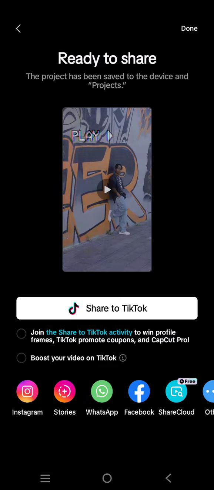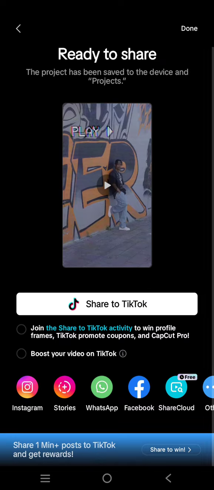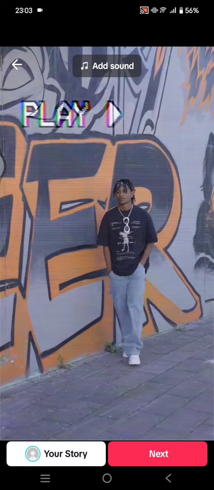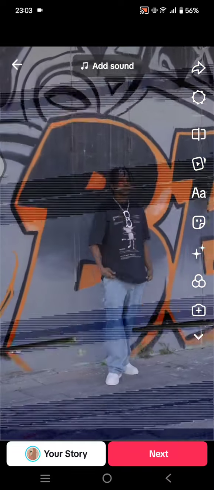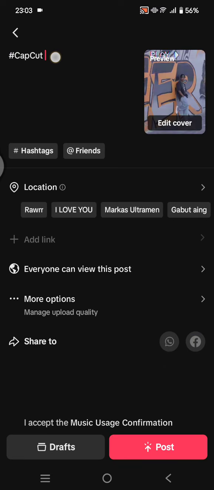Okay, now after it's done, here you can see there will be this button, share to TikTok. So if you want to upload it to your TikTok, you can easily tap on this button, and after that you'll be directed to the TikTok app on your phone like this. Now you can do some edits if you have to, or you can just click on next to continue, and then just write the captions in here, and after that you can post your clips.